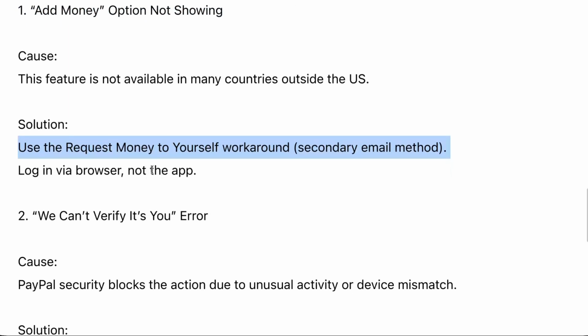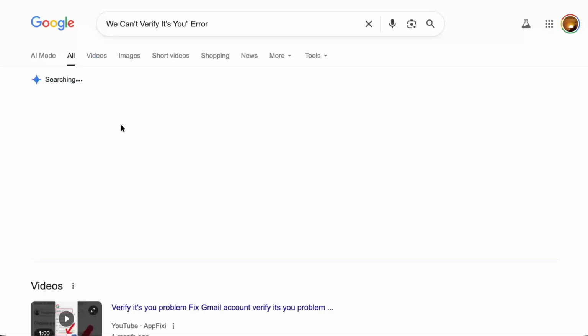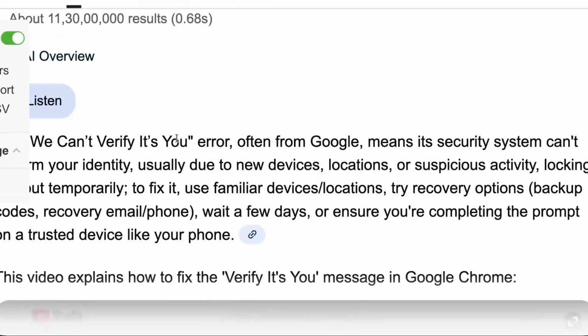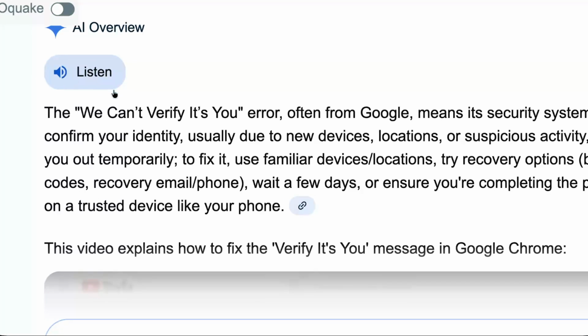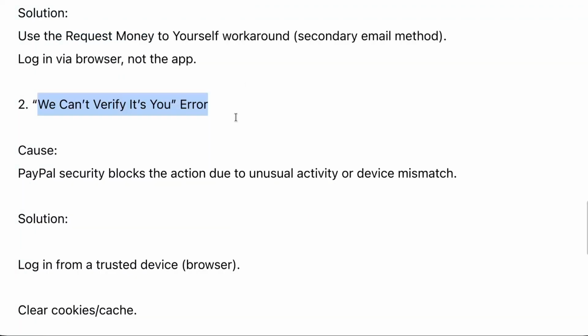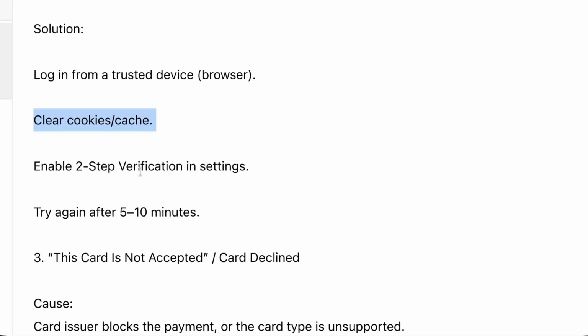2. We can't verify it's you error. Cause: PayPal security blocks the action due to unusual activity or device mismatch. Solution: log in from a trusted device, browser. Clear cookies/cache. Enable two-step verification in settings. Try again after 5 to 10 minutes.